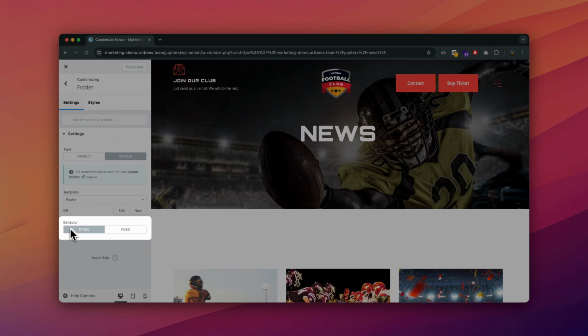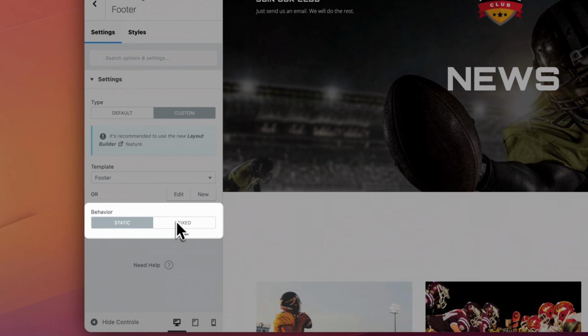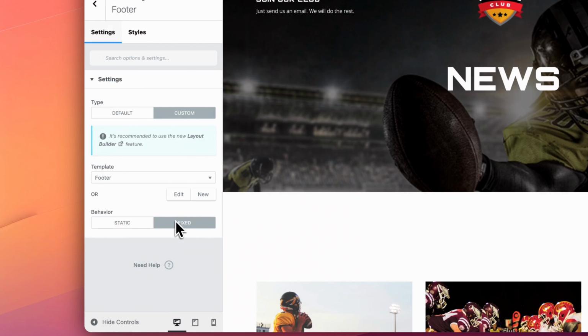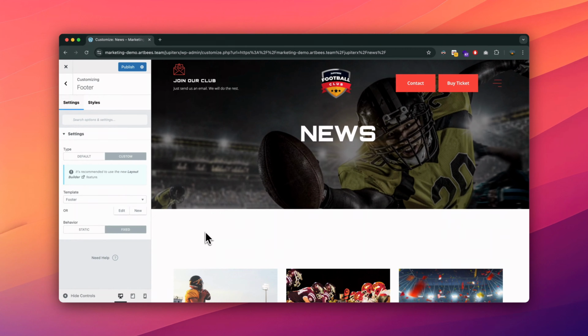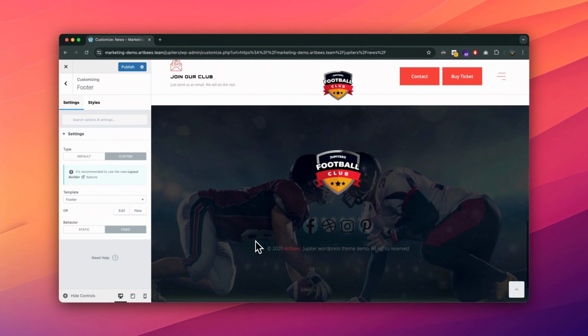Alright, let's set the footer behavior to fixed. This will keep it locked at the bottom of the screen. With fixed selected, the footer now stays put, remaining at the bottom of the screen as the user scrolls through the content. That's exactly what we want. Now, I'm scrolling down the page so you can see it in action.